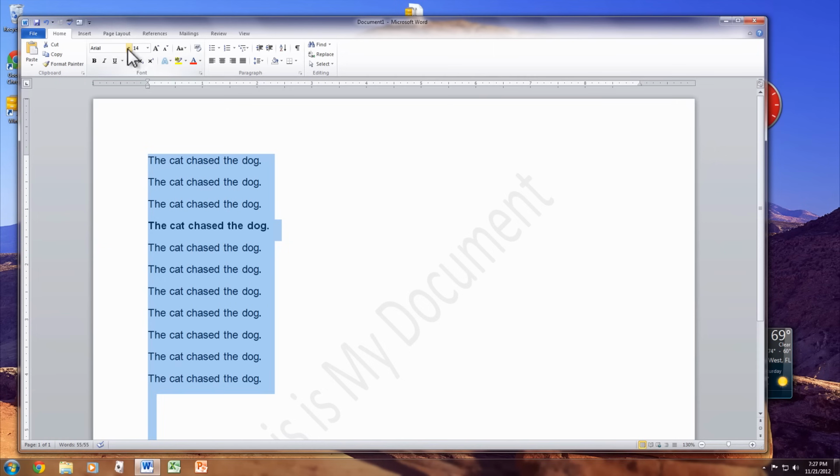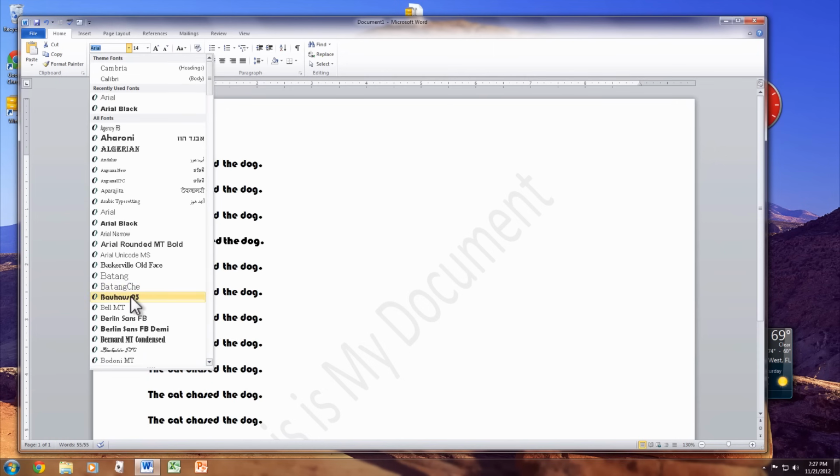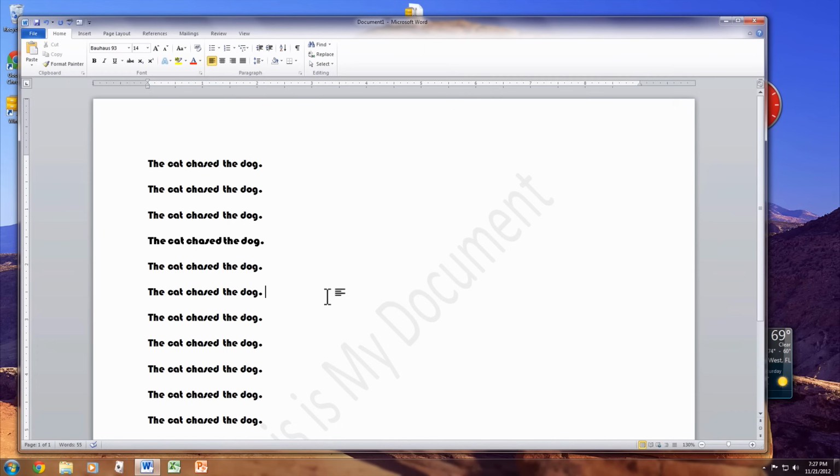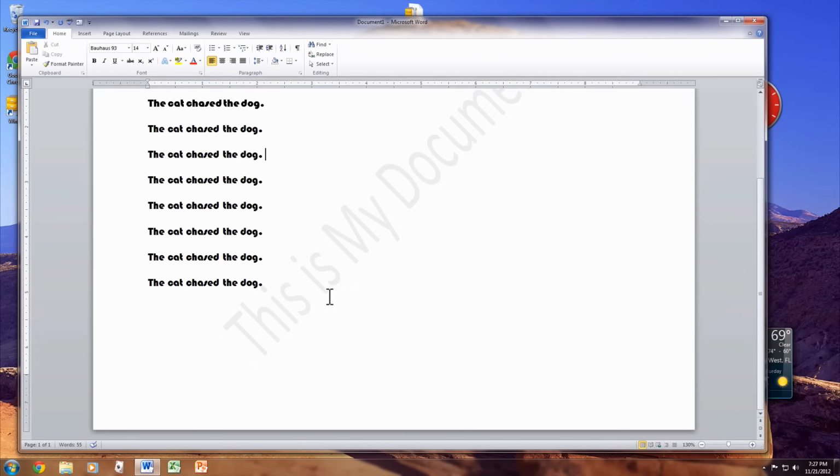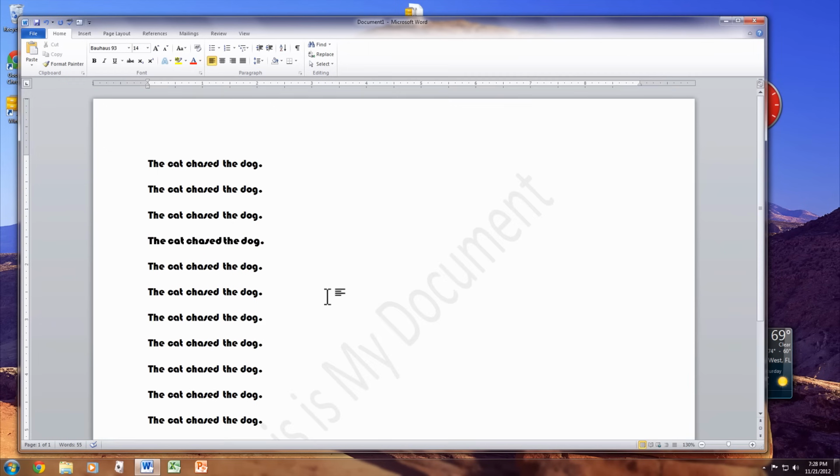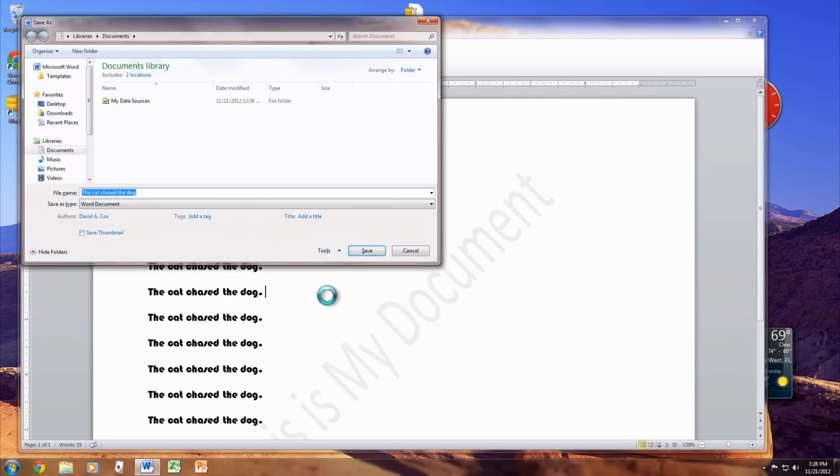So now I could go here under Arial and change it to whatever that is. Save, of course, is Control S. Okay, so it's going to ask me where I want to save my document and what I want to save it as.